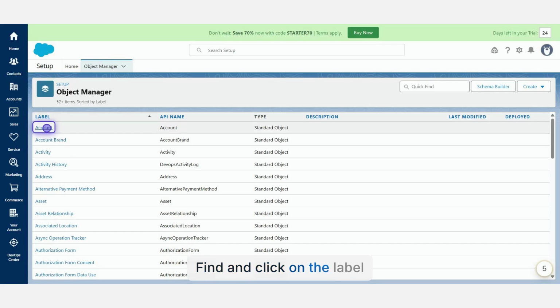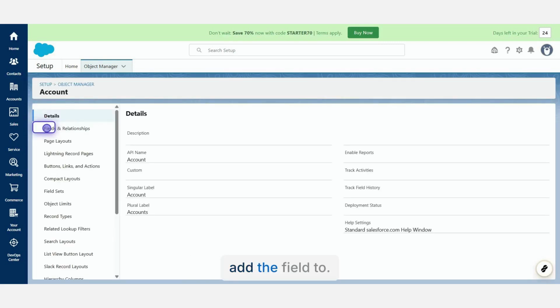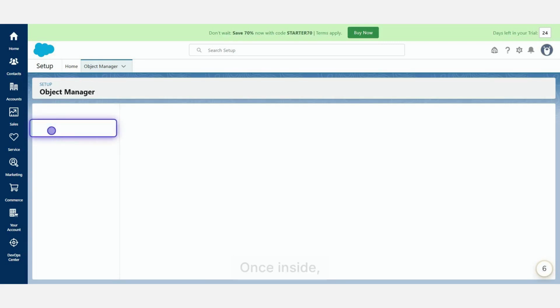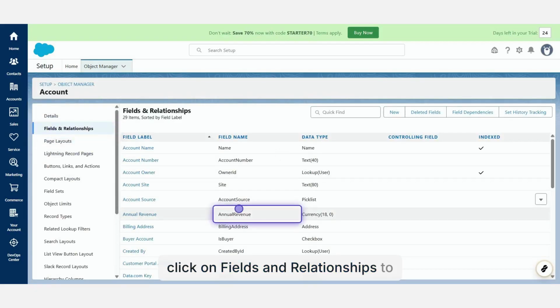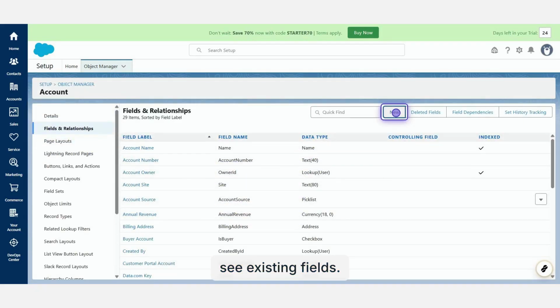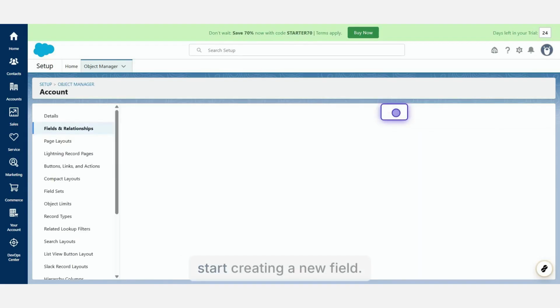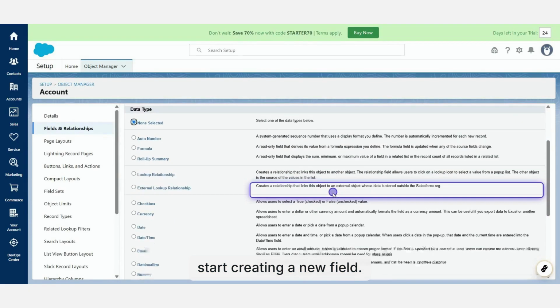Find and click on the label for the object you want to add the field to. Once inside, click on Fields and Relationships to see existing fields. Then click the New button to start creating a new field.